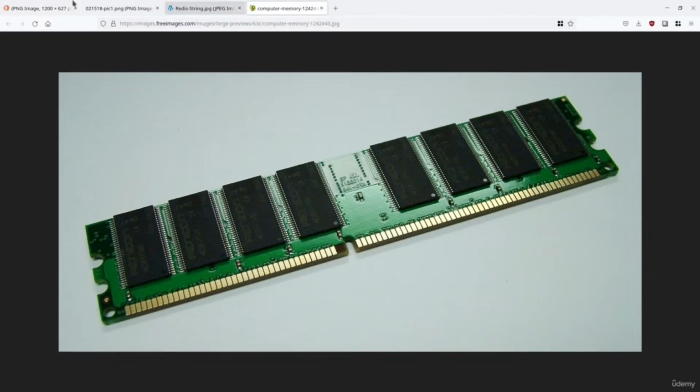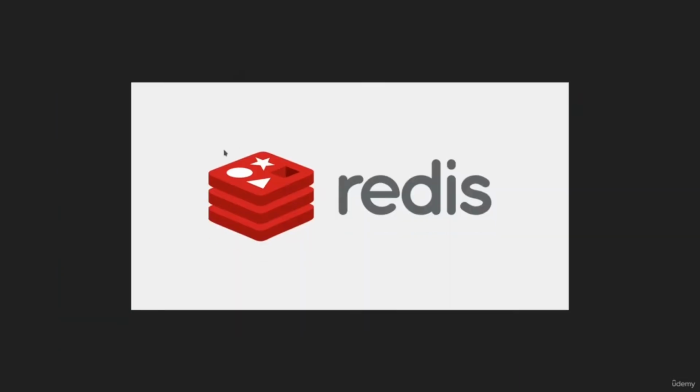So the key thing to remember about Redis is that it's a key value database. However, there are different ways to interact with the database and different data structures as well. So in this course, I'll give you a quick introduction into the Redis database system.